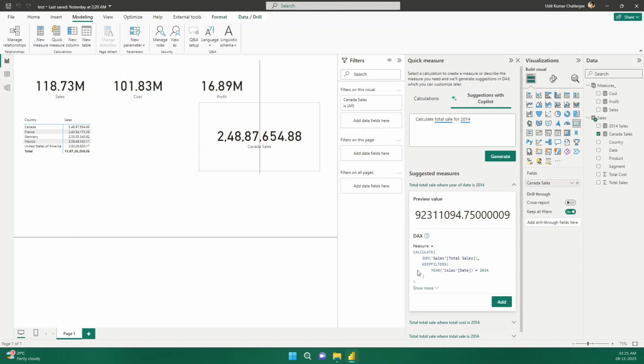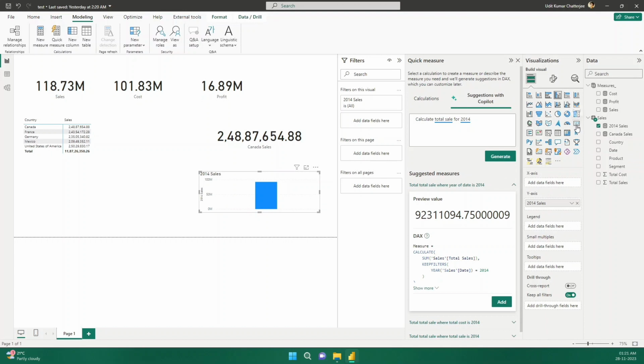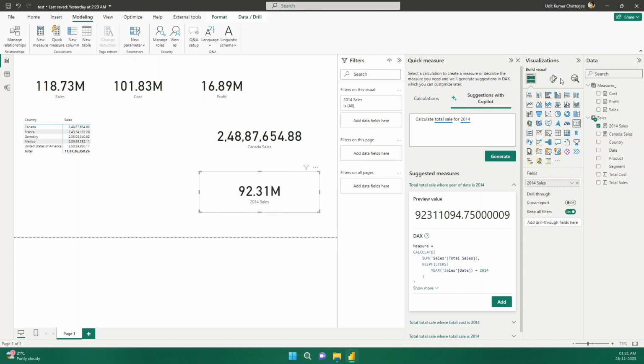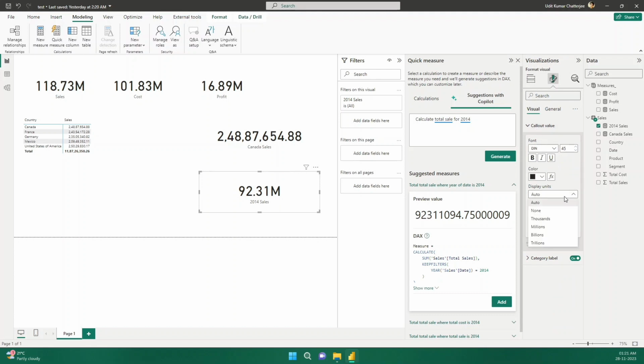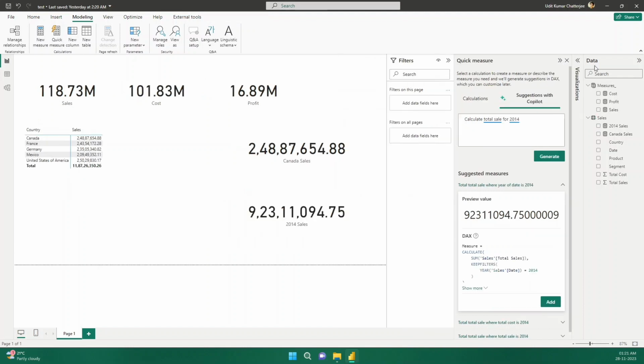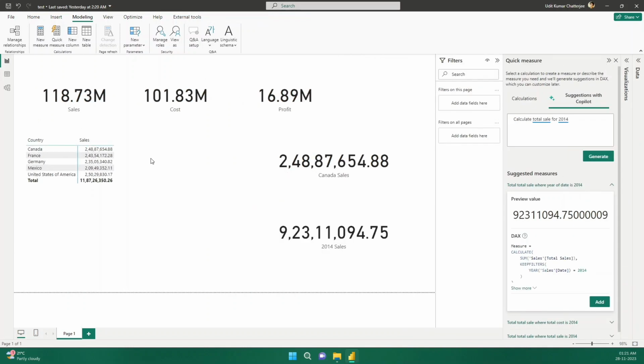Now let's verify whether it is correct or not, right? So let me drag the 2014 sales here, and let me convert it into a card visual. Let me go here, callout value, display unit none. So this is what the 2014 sales is. Now is that correct? We don't know, we need to check, right?